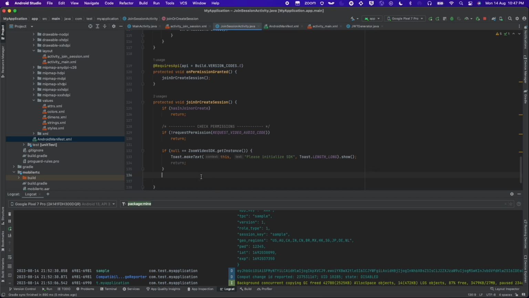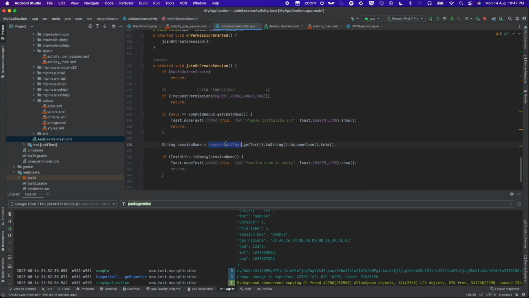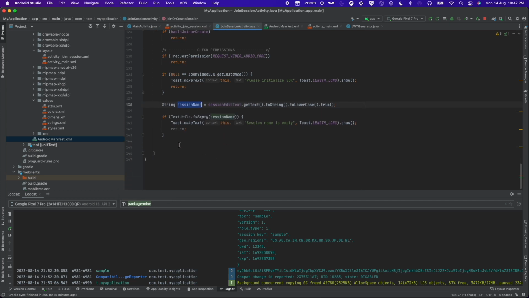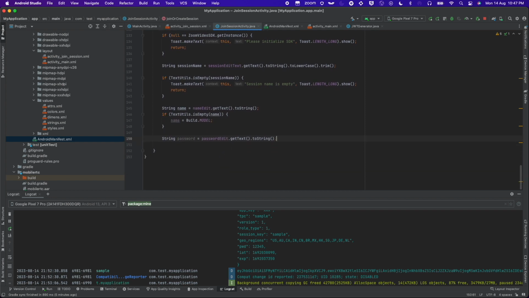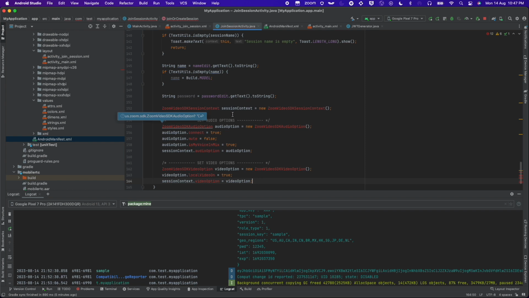The next step is to retrieve all the variables entered by the end user and do a validation of all the variables. I'm checking if the session name is not empty. If it is empty, we cannot proceed because it is a mandatory parameter. Then I'm checking whether the username is empty or not. If it is empty, I'm taking the phone's build model as the username. Next, I'm checking the password string. The password string can be empty, so there's no check for that.